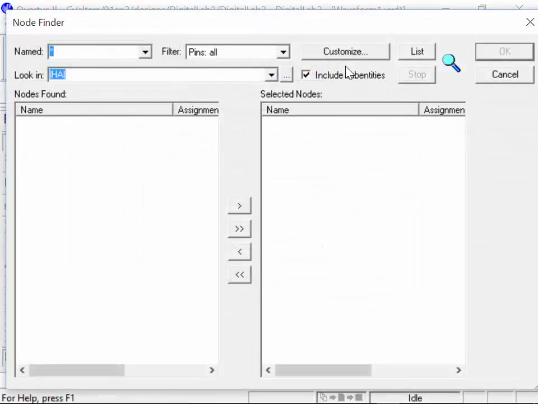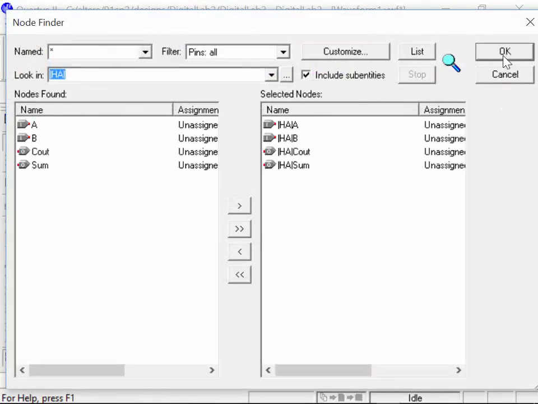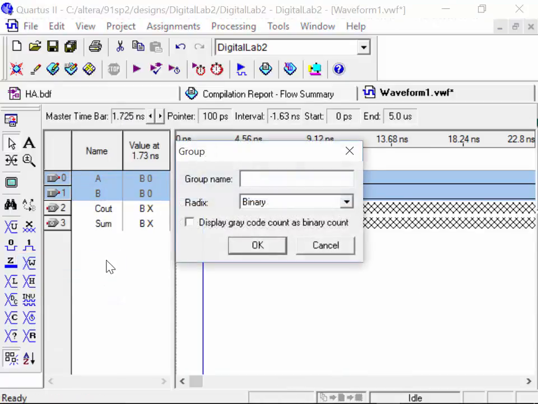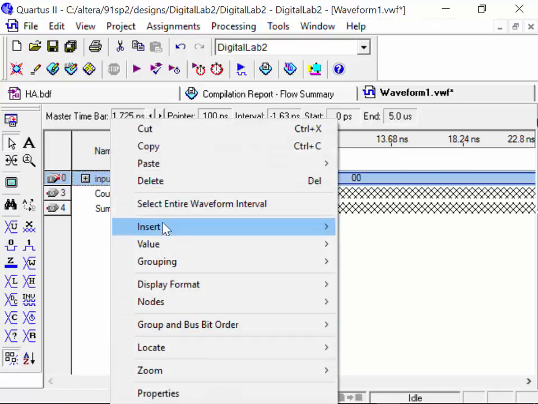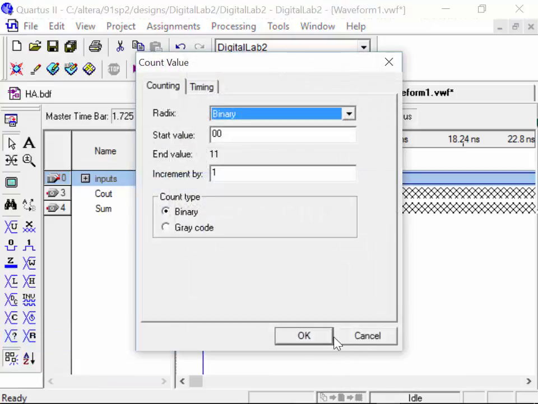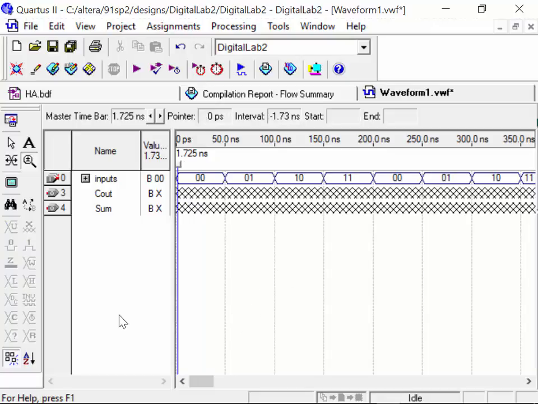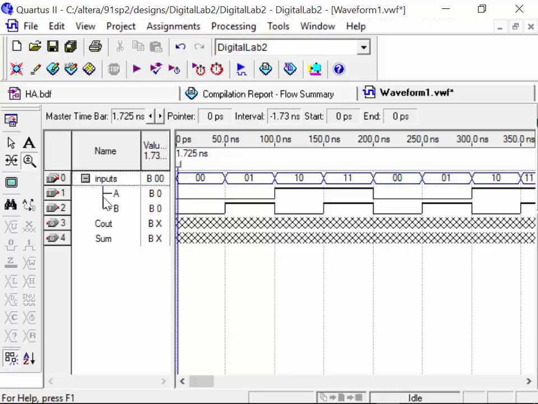And then Node Finder, List. Here are our 4 pins right there. We're going to group these together. Group, input, then value, and it's going to be a count value. And you can see there that that's what you would get. If you show that, you can ungroup them at this point. Actually, you don't have to leave them grouped if you don't want to. The only reason I group them is so that I don't have to draw the waveforms one by one. It just saves a lot of time to group them and do a count. And we know that we cover all combinations right there.